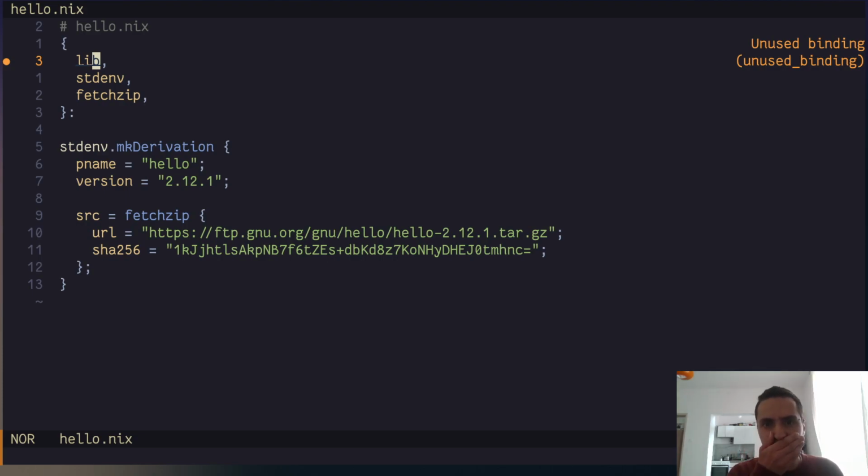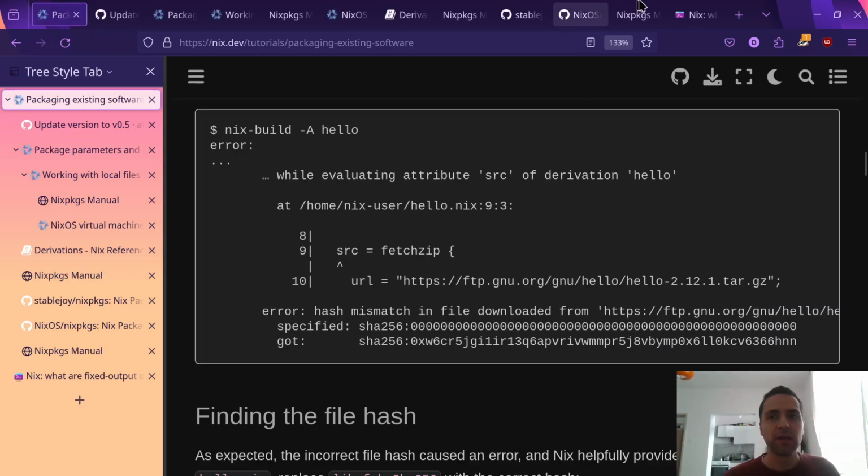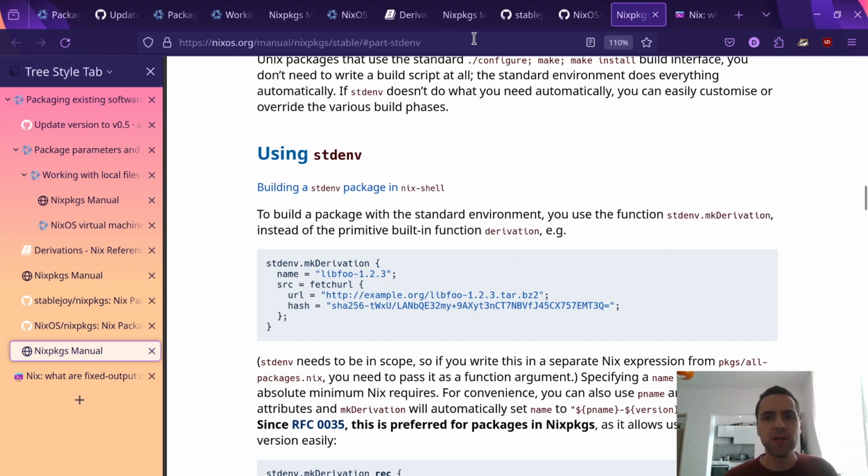Unused binding. Yes, that's an unused binding. Maybe remove the lib. Shouldn't one remove the lib? Maybe we could just do that.